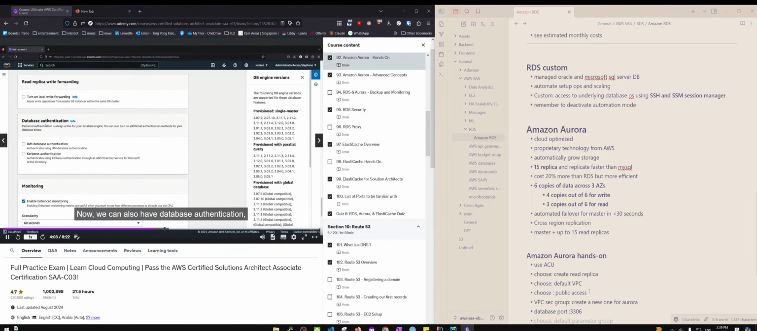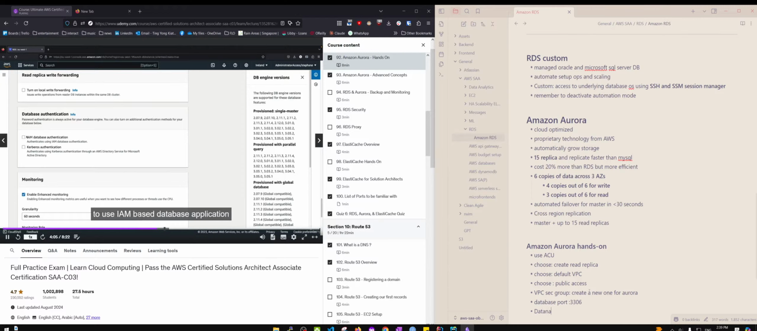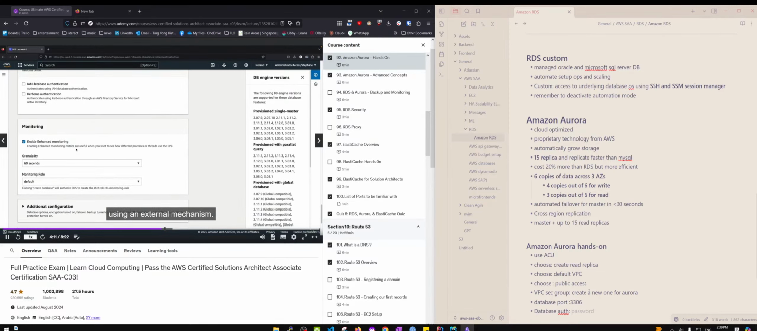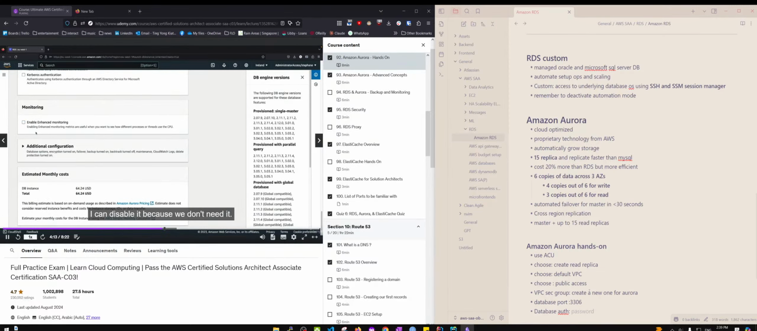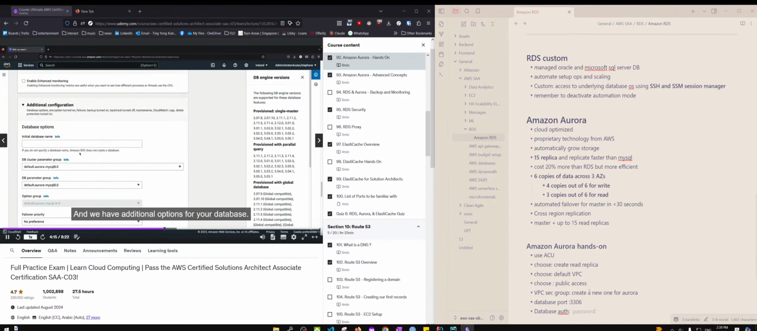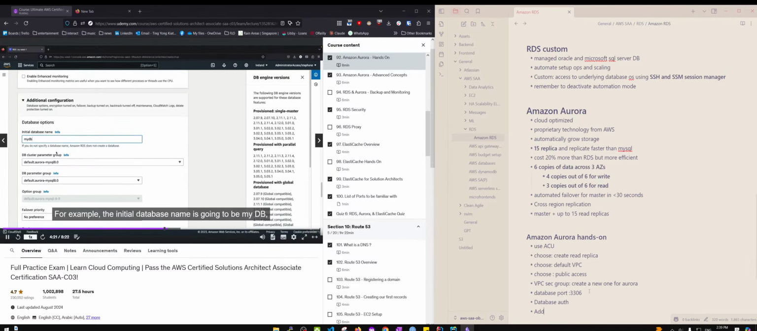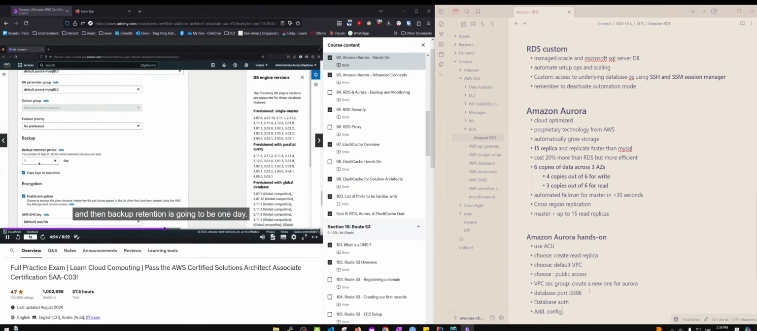Now we can also have database authentication to use IAM-based database authentication or Kerberos-based to basically authenticate your user using an external mechanism. We have enhanced monitoring. I can disable it because we don't need it. And we have additional options for your database. For example, the initial database name is going to be MyDB. And then backup retention is going to be 1 day.